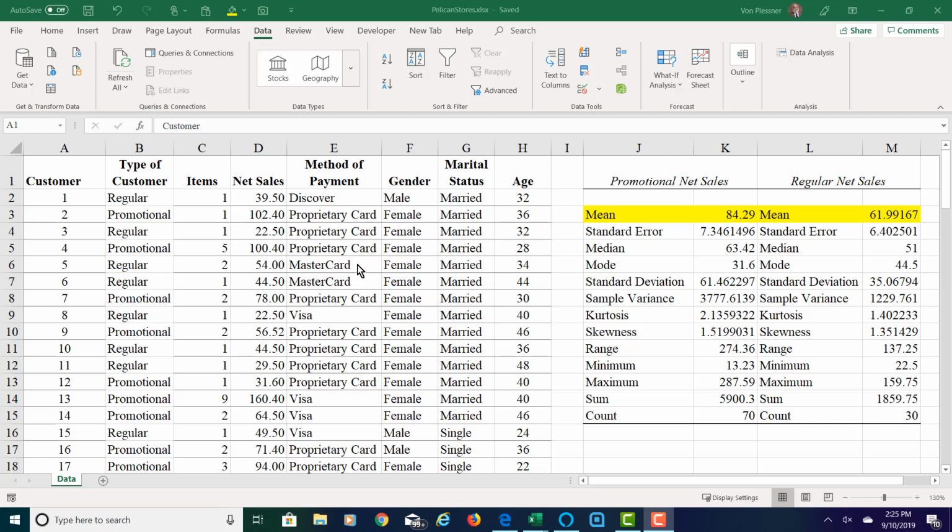This is Dr. Von Plessner, the Defiance College, and we're talking about a case study, and we're using the Pelican stores file. And one of the things that we needed to do in the Pelican stores that we did last week is we found out what the net sales were for promotional or regular customers.